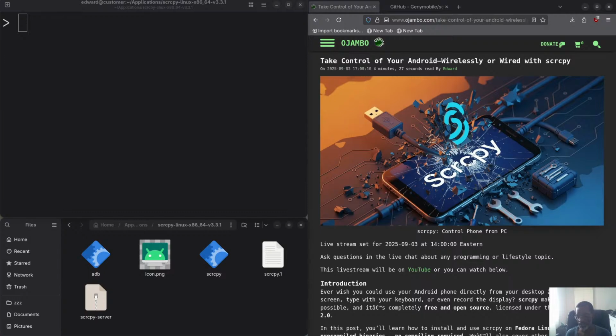Webcam today because I have two phones hooked up which are relevant to today's tutorial, where I'm going to take control of my Android wirelessly or wired using scrcpy.